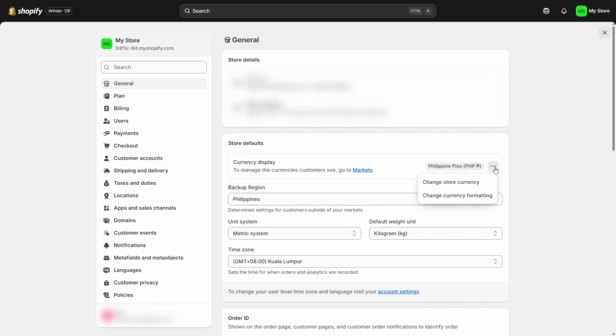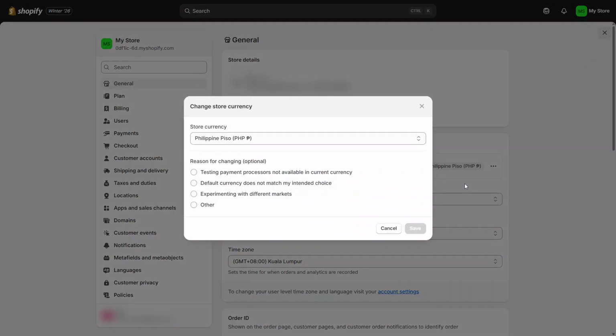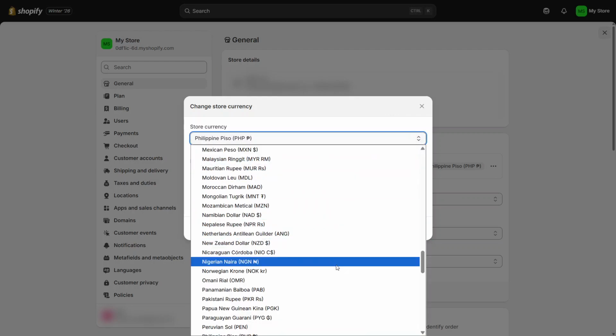From that drop-down, choose the option that says Change Store Currency. This is the key control that lets you switch your store's main selling currency. When you click it, Shopify will open a panel or window where you can select a new currency for your store. Now, you'll be able to choose the currency you want from the available list.